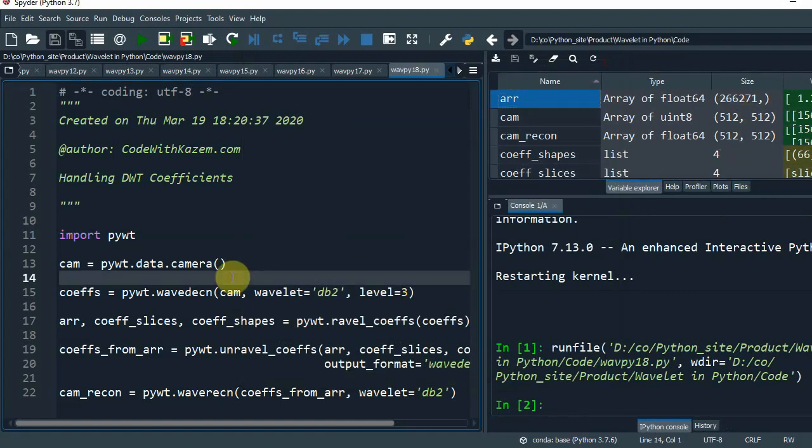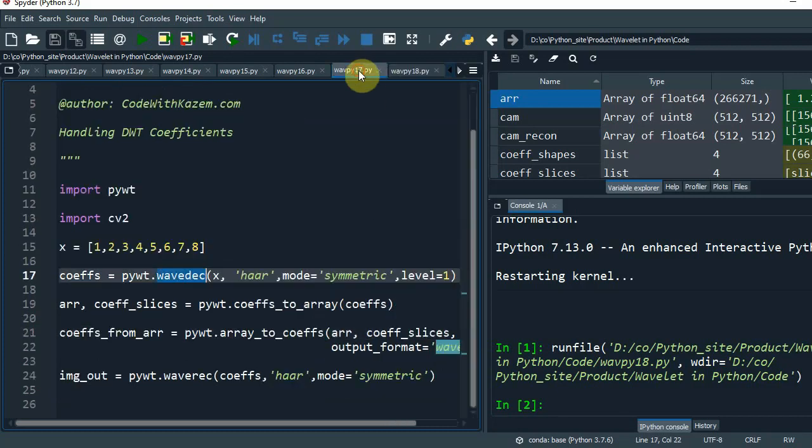So if you need to have a single array in your application, you can use ravel_coeffs if you use a level in your code. So for multi-level wavelet coefficients, you must use ravel_coeffs, and for the reverse you use unravel_coeffs, but for level 1 you use coeffs_to_array and array_to_coeffs.